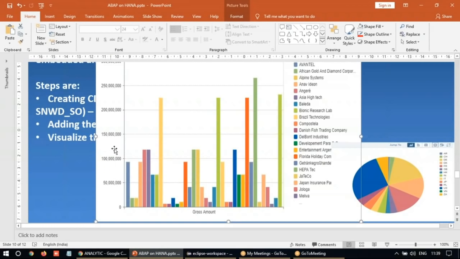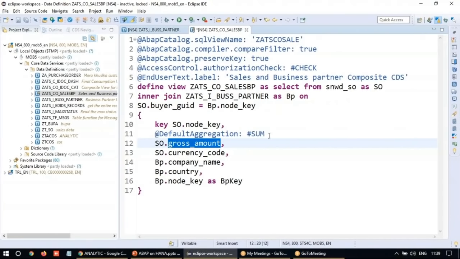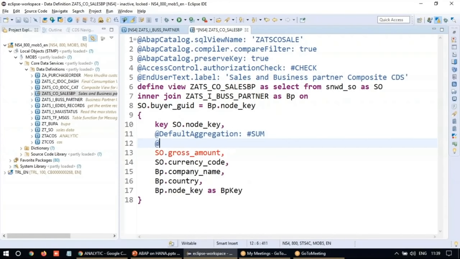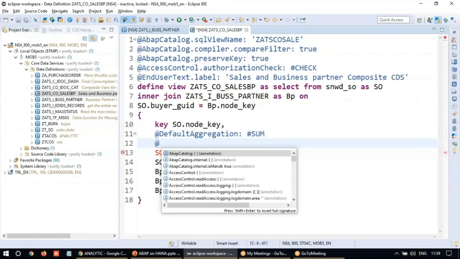So it's always a number. That's what a KPI is. You can always do a total of a number only. You cannot do a total of company names. That's not a measure. So in order to make the gross amount a measure, we also have to use another annotation.